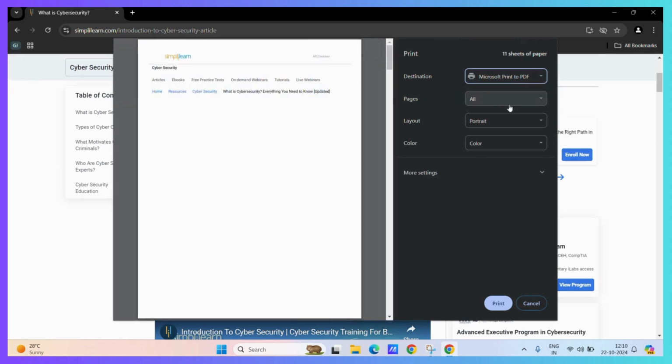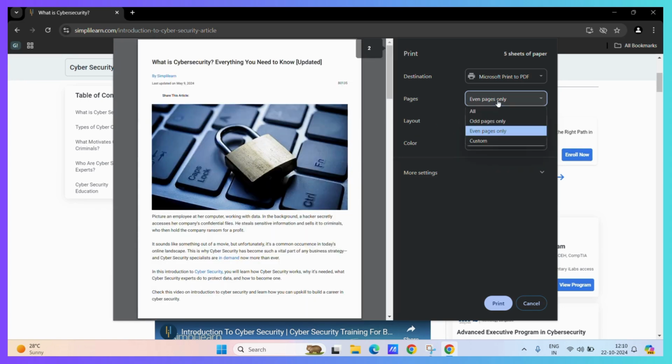Now, you may select the pages which you want to print. If you want to print the odd pages only, that includes 1, 3, 5, and so on, click on this particular option. If you want only the even pages like 2, 4, 6, and so on, click on this particular option. Now, if you want all of the pages, let it be simply on the All option. And if you want a custom set of pages to get printed, then you can choose this option.